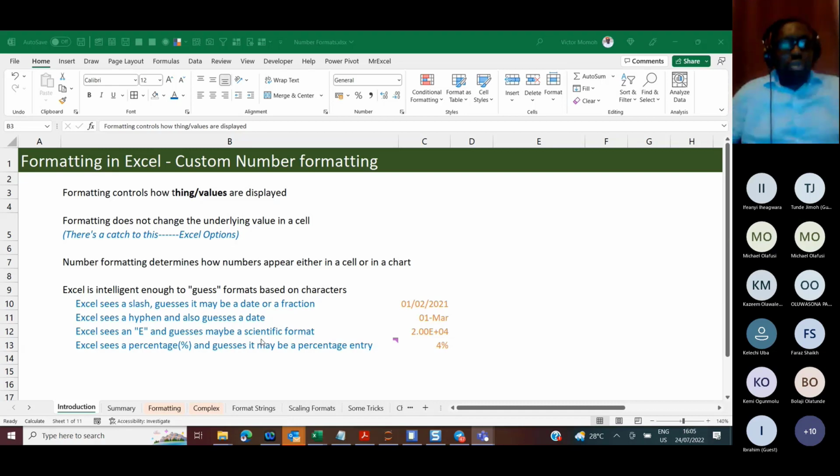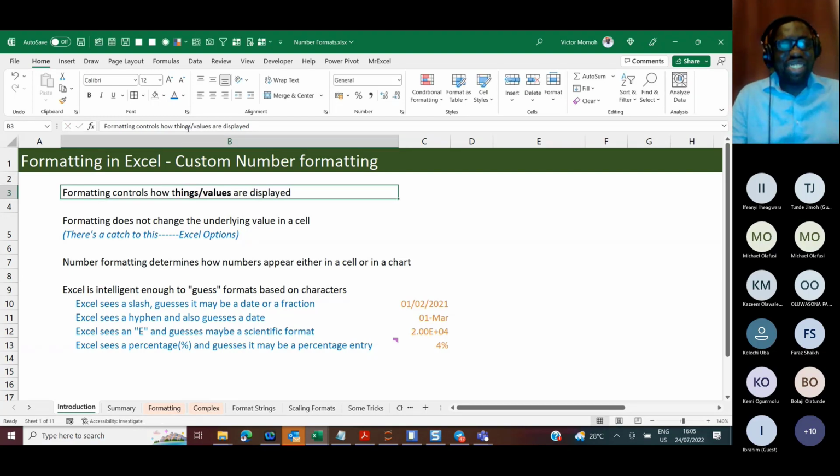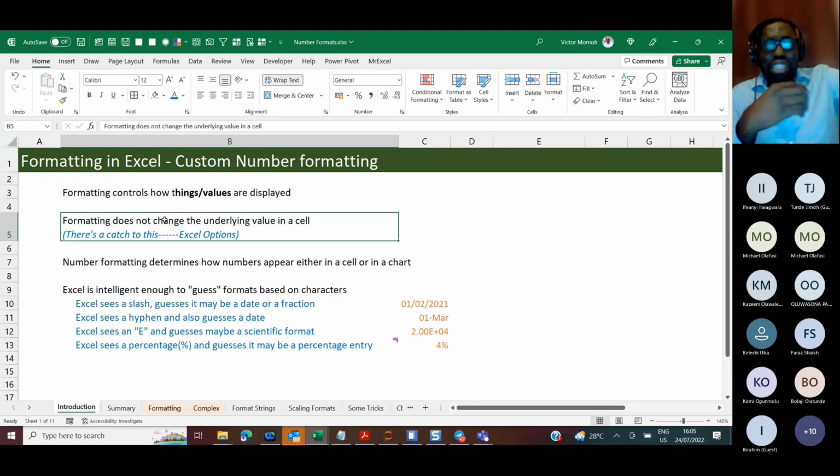Okay, so when we talk about formatting, just getting into it straight up, formatting essentially just controls how things or values are displayed. And it's very important. Oh, there was a sheet I should have added here, but I actually forgot. Okay, that's fine. I will make do with what I have here. So when I say it controls how things or values are displayed, this is to say that what you see most times is not what it is. And I'll explain what I mean. Because sometimes you're looking into a cell and you're seeing, 2.